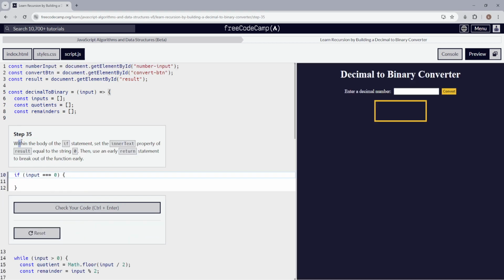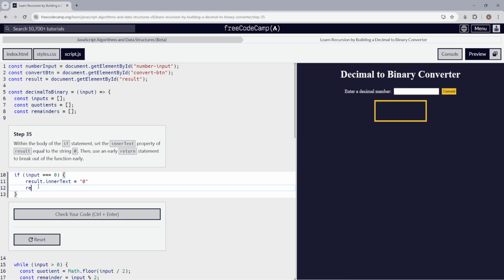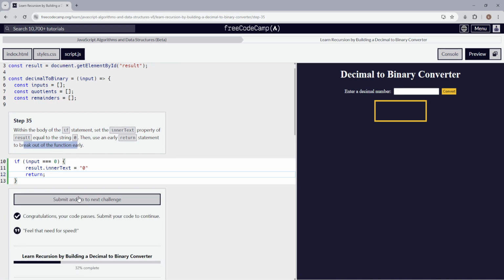So now step 35, it says within the body of the if statement, we're gonna set the inner text property of result equal to the string 0, and then use the return statement to break the function early. So now we can do result dot inner text, and it says we're gonna make it equal to a string 0, just like this. Then you're gonna use the return statement to break the function early, just like this.